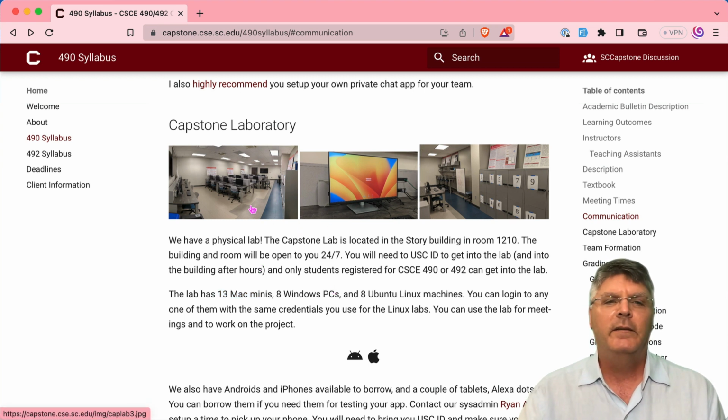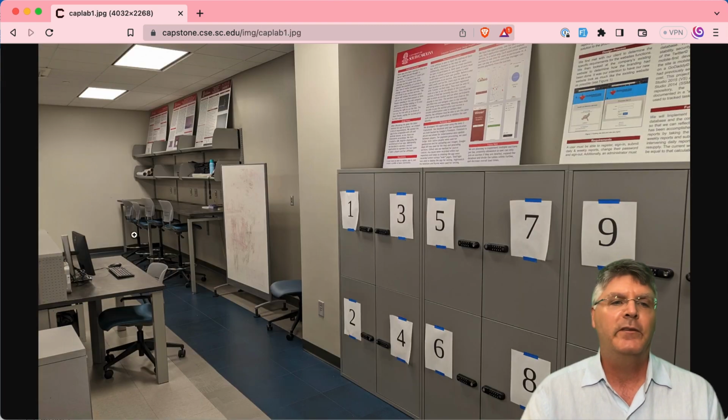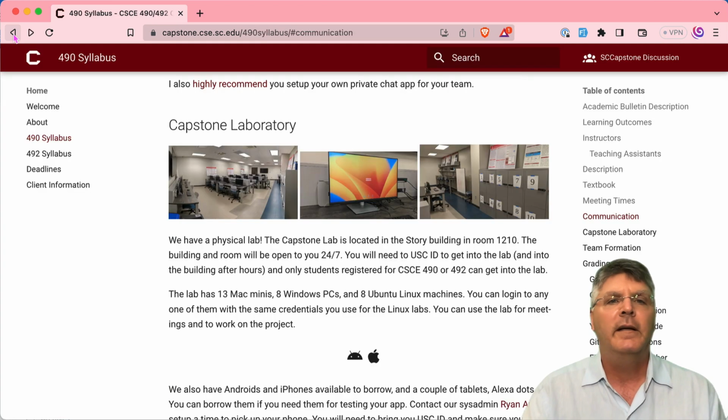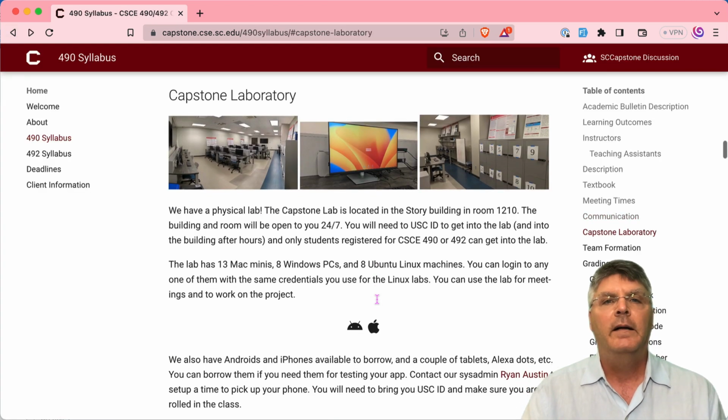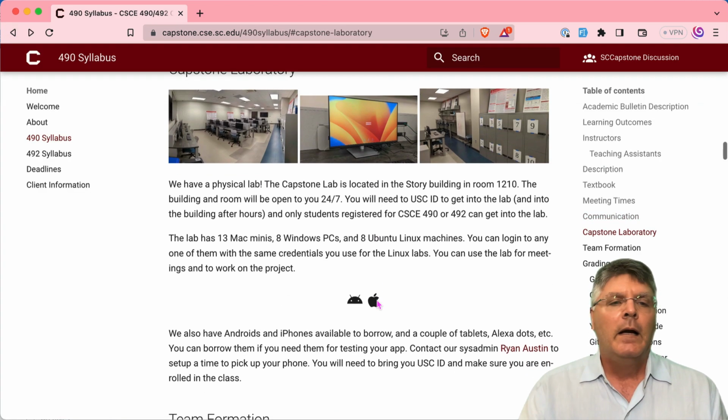So it's also a good place to meet, right? So if a team just wants to meet, there's some extra spaces where you can just sit there and meet and talk and discuss things in the air conditioning.